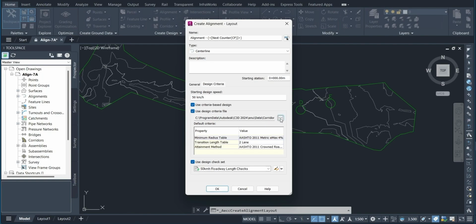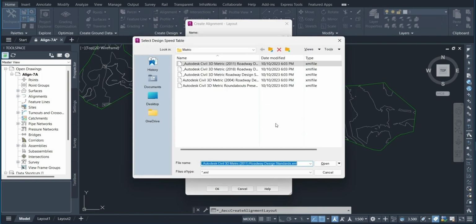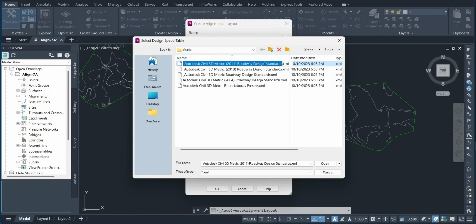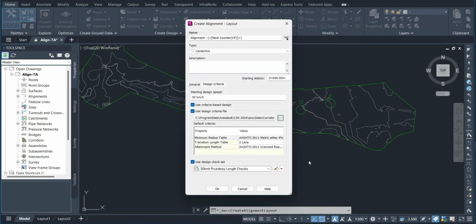The default criteria table lists the properties that are included in the default design criteria file, the location of which is displayed in the field above the default criteria table. You will learn more about the design criteria file in exercise 4, modifying a design criteria file. Use design check set. Design checks are user-defined formulas that verify alignment and profile parameters that are not contained in the design criteria file. Design checks must be included in a design check set, which is applied to an alignment or profile.